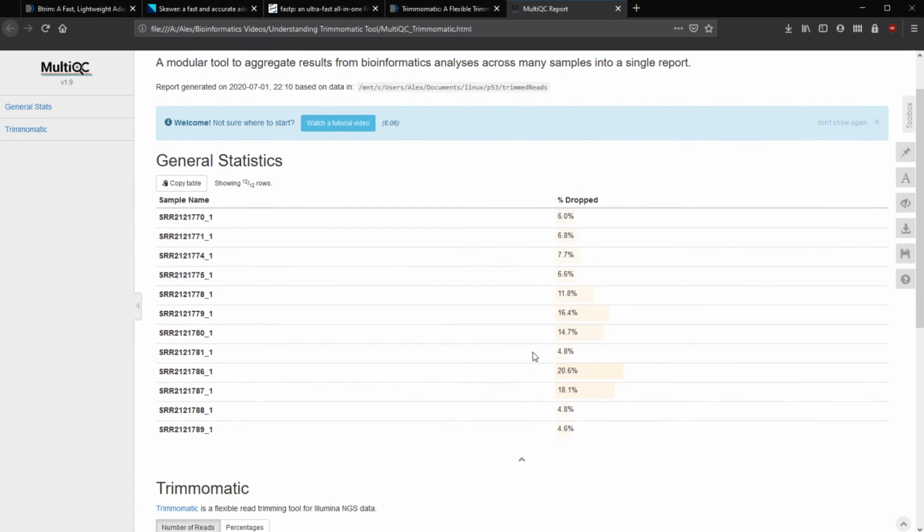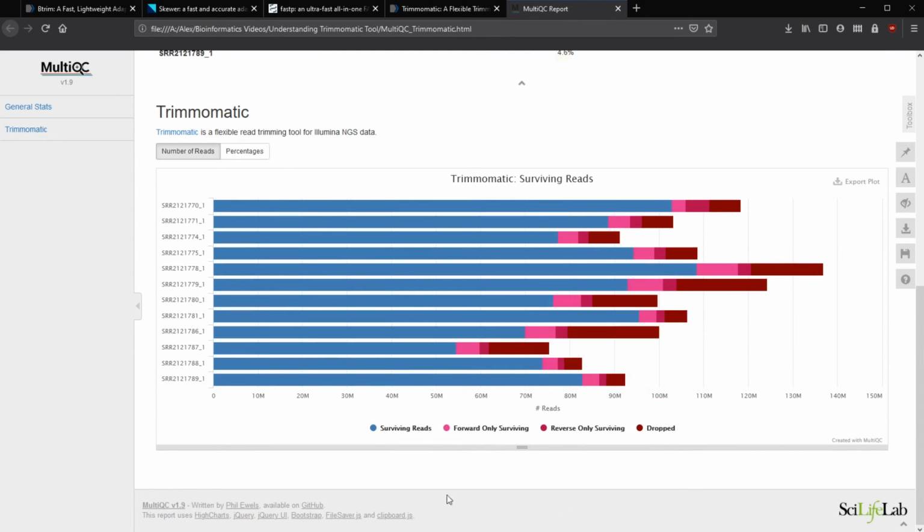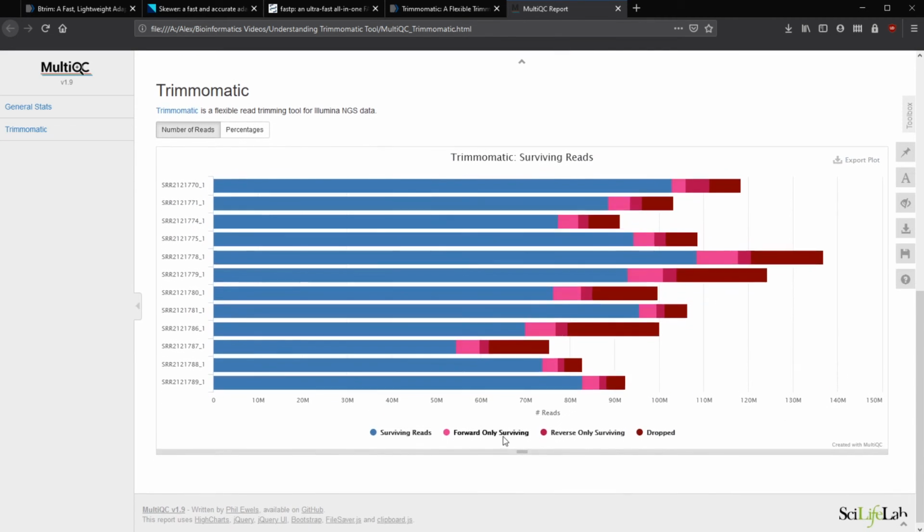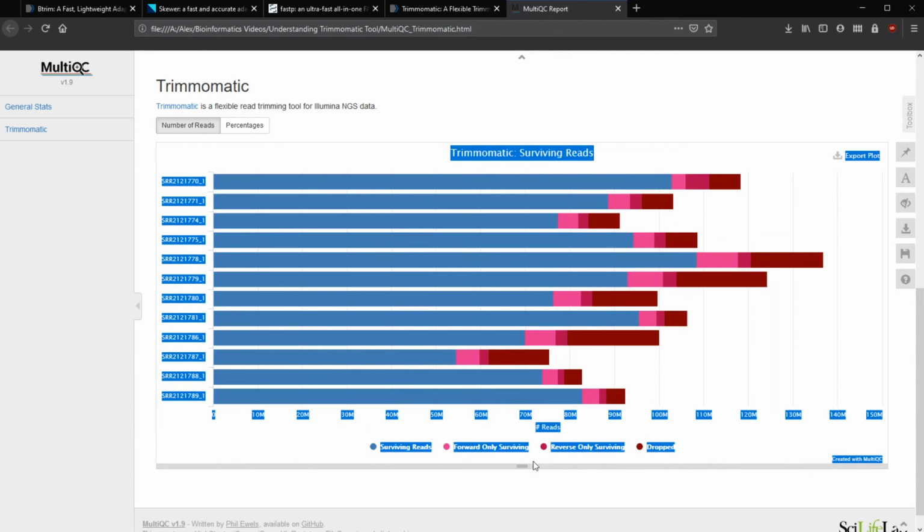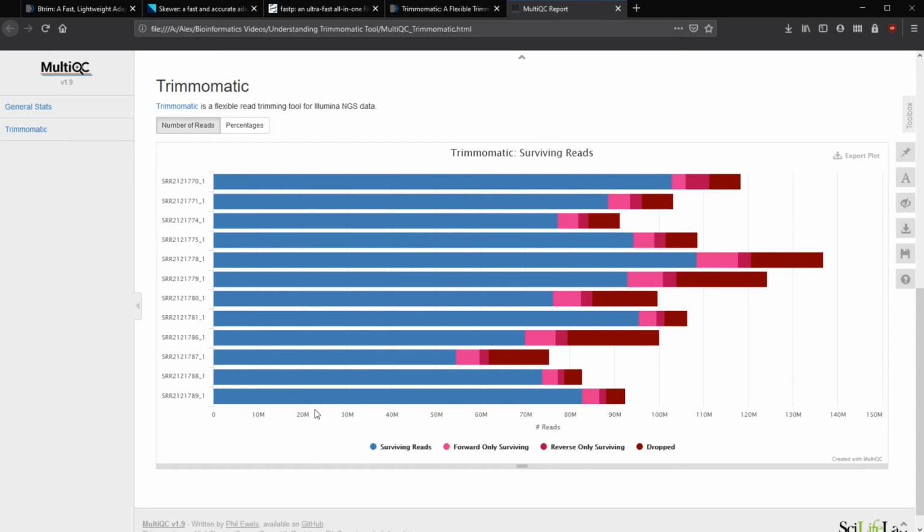And it looks like overall a large chunk of our reads were kept. We can actually see that down here too. So our surviving reads stayed pretty high. Generally, I've heard people say between 20 and 50 million reads is good for paired end, but we have at least 55 million and up. So that's pretty cool. So we have our surviving reads in blue, and then our forward surviving.